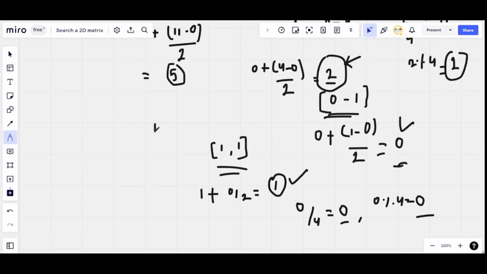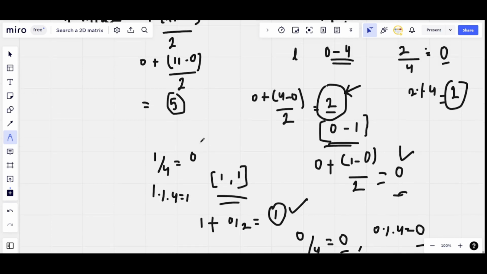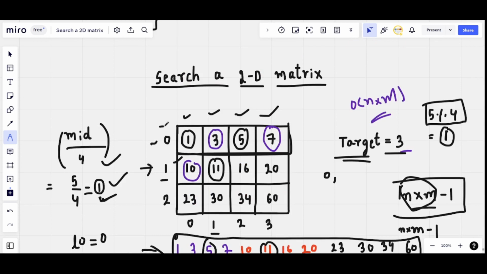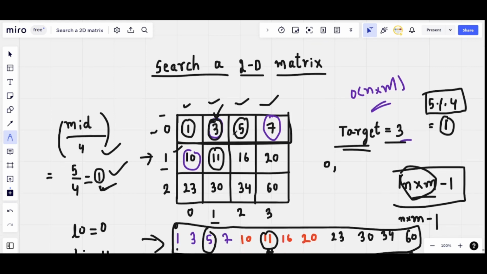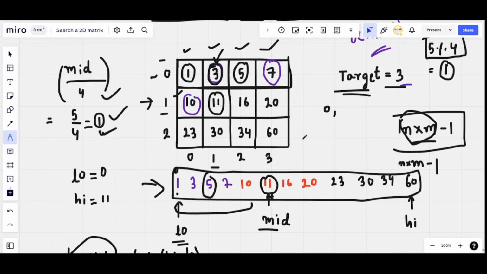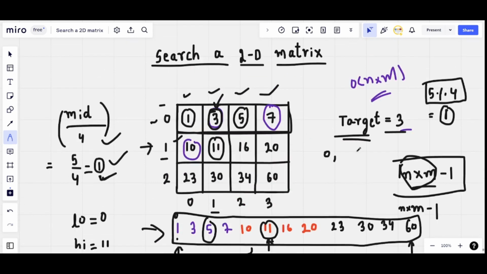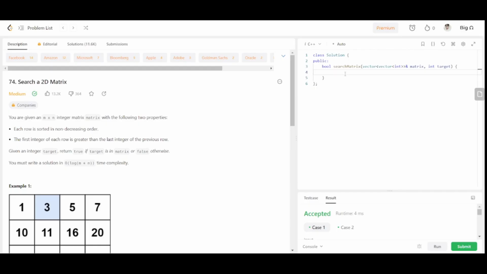The row number would be 1 by 4, that is 0, and the column number would be 1 modulo 4, that is 1. So for row number 0, get to the element which is here, that is this one. So 0 1. So find this element. Now compare this with the target. I find that this is indeed the target, so I return true here. So in this fashion the binary search will work here. Let's just jump to the code implementation.